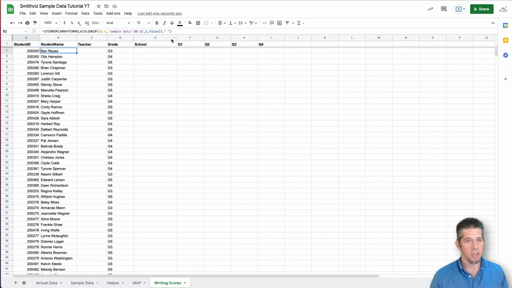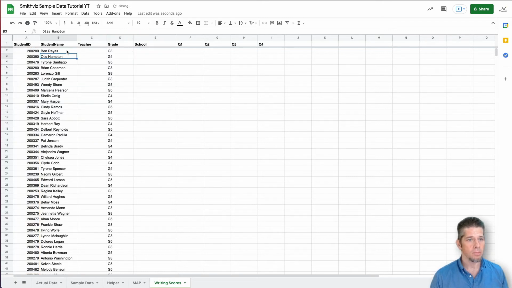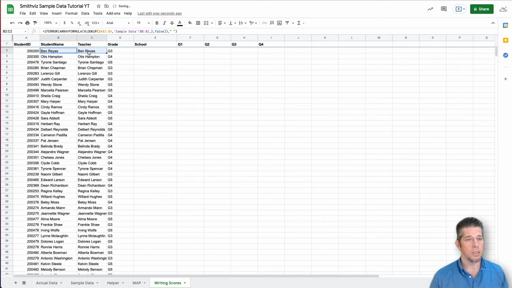So the first thing I need to do before doing that, let me go back into my formula here, and I need to lock down this range as well, so that when I drag the formula over, it will still look in column A for my student ID numbers. Now that I have that, I can take this and I can drag this over just like this, and it's still giving me student names.